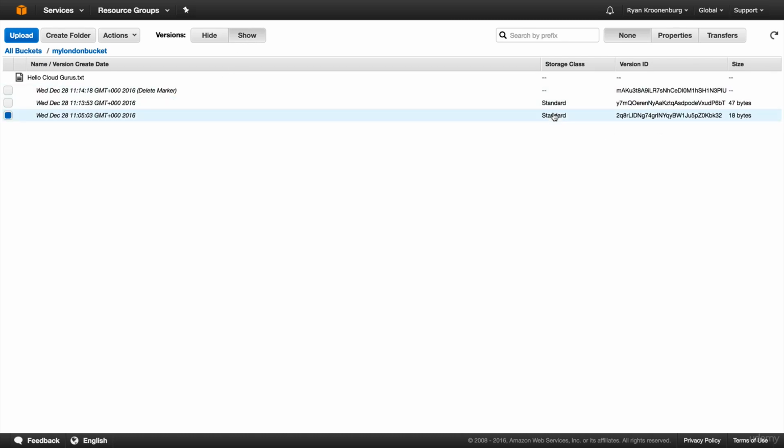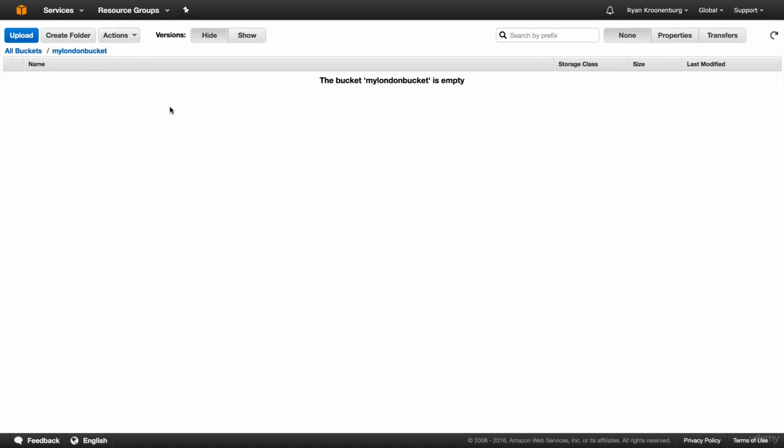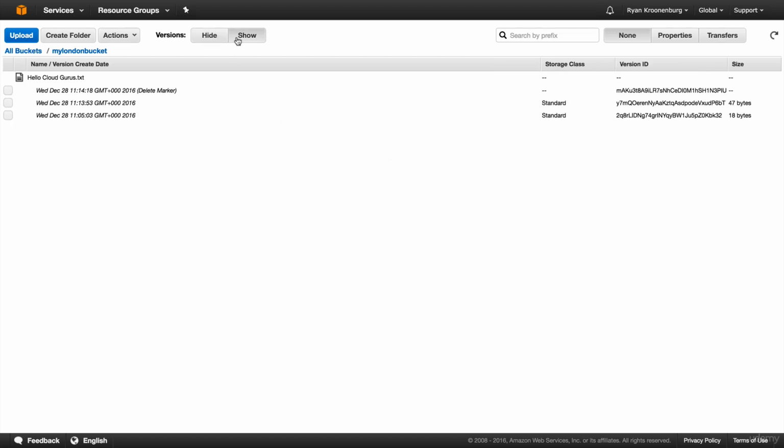So this is version 1, and this is the second version that we then uploaded, and then this here is a delete marker. The delete marker is simply saying do not show it in this particular console, but it is still physically there in that bucket. So we've got 2 copies, and then we've got a delete marker over the top.